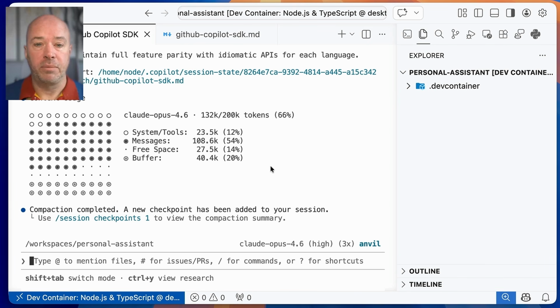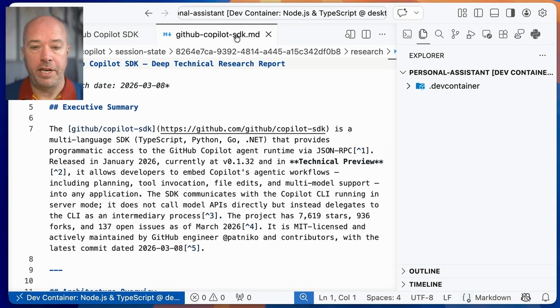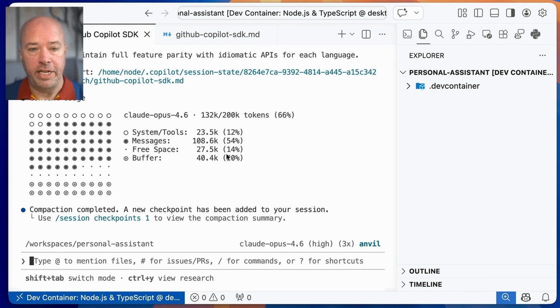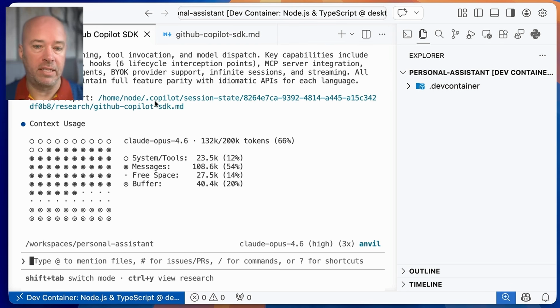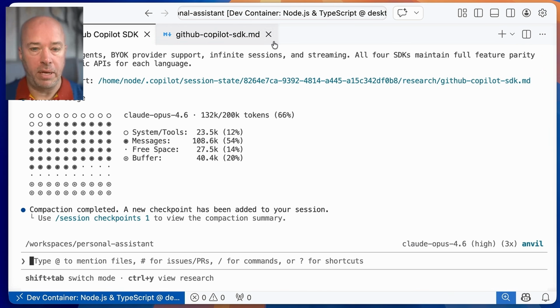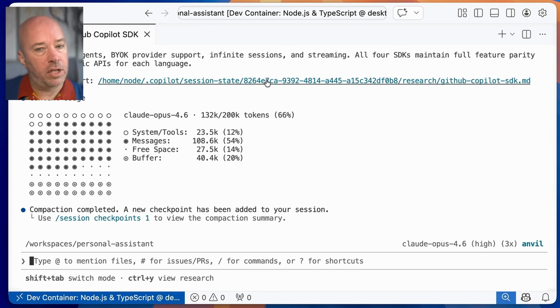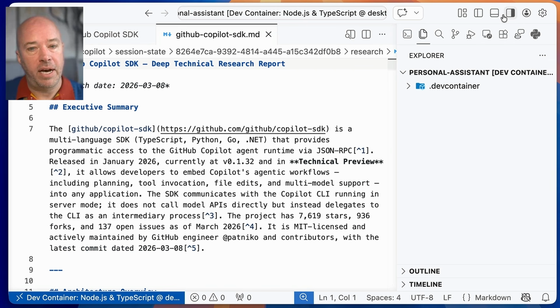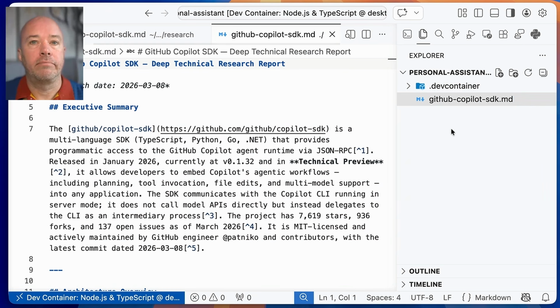Okay, compaction is complete. And then we have this file here, this full report, in the home, node, Copilot, session state folder. We actually want it in this project. The easiest way to get it in this project is to click here. We're going to command click, and then if we open the sidebar, just drag it in. And boom, it's right there.